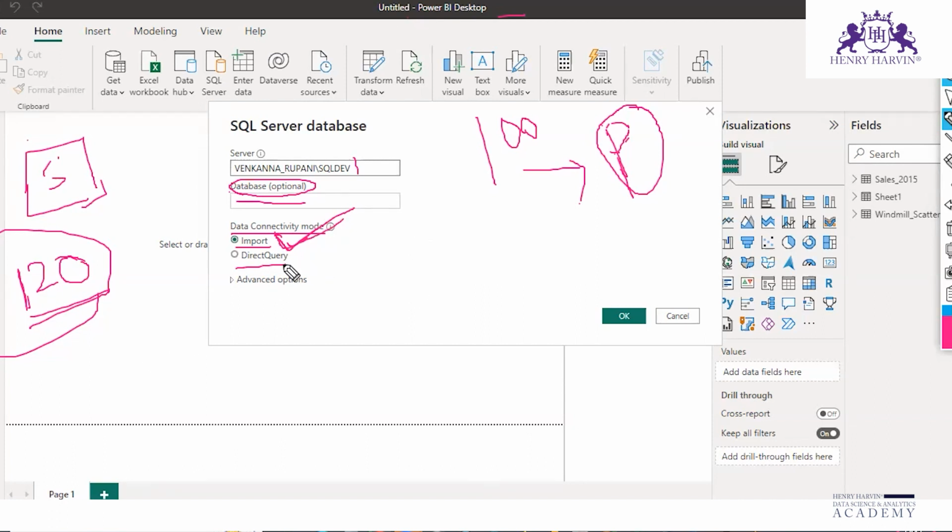So when we connect through import, it is like static. You just import once and you deal with the data, you do all the cleaning and you make the visualizations, all those things. It is static now.